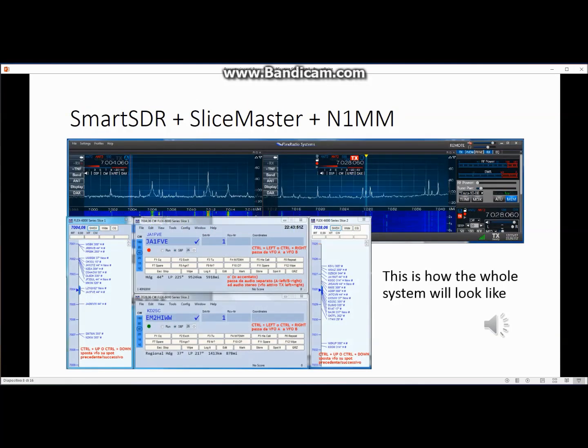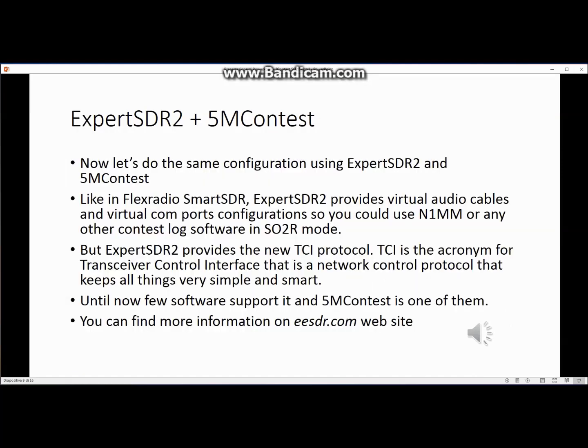And this is how the whole system will look like. Now let's do the same configuration using ExpertSDR2 and 5M contest.